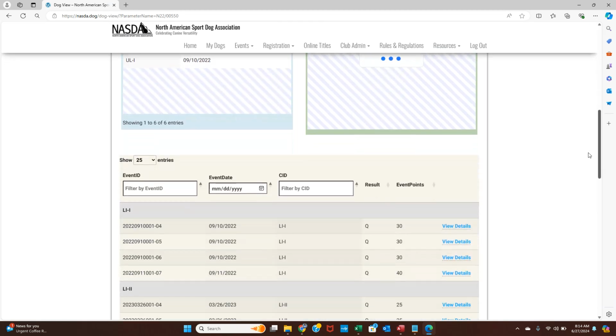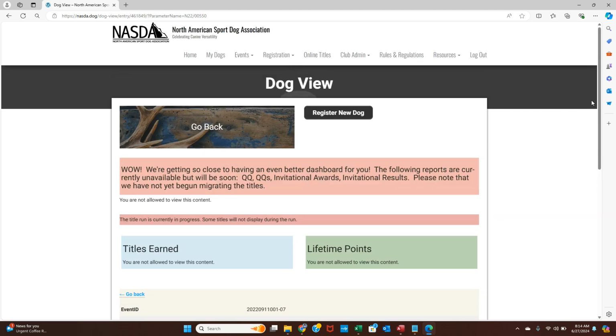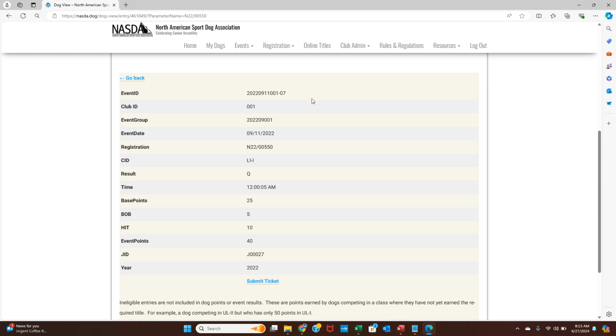As I come through here, I'm going to come down to the event results, and I'm going to take a look at this record right here. As you can see, there's a lot of detail here. And while we're working to make this page a little bit more user-friendly to view, this gives you an idea. So this shows you things like your base points, the best of breed points, who the judge was, and even the scoring year. Right now, we're having a problem getting the time to display correctly.